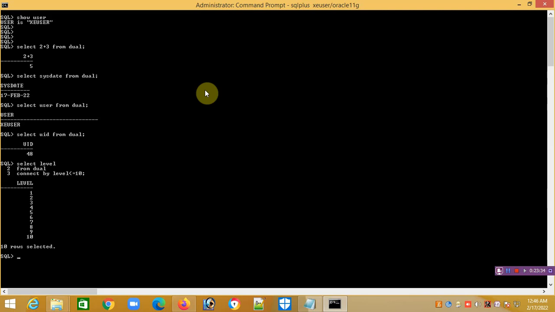Okay, so I think you understand well what the dual table is, what the purpose of using the dual table is, and how many ways we can use the dual table.